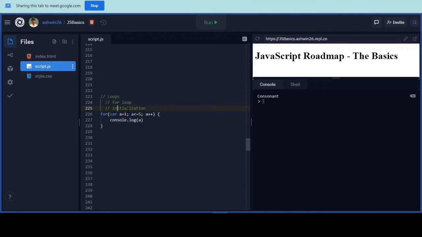The first part of the code, as you can see, is divided into three parts. The first one is initialization. We are initializing a variable A and giving it a value of 1. The next part is the condition. This loop will run 5 times, so every time we need a condition to say that we only want to run this many times. That's why we have a condition here. In this code, we are checking whether the value is less than or equal to 5. And the final part of the for loop is the updation.